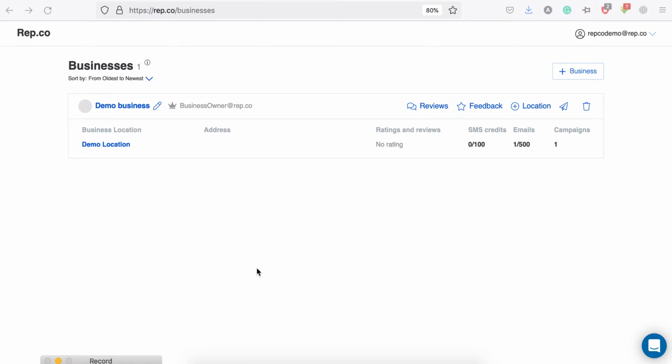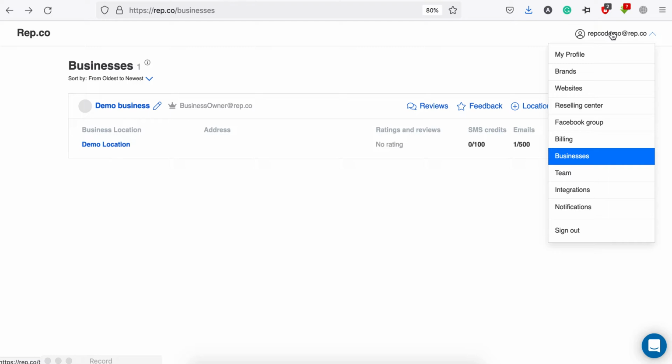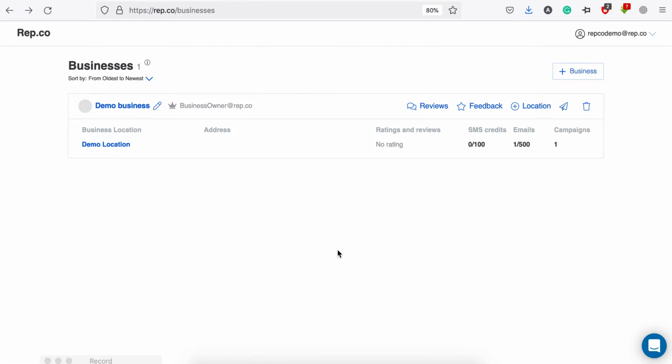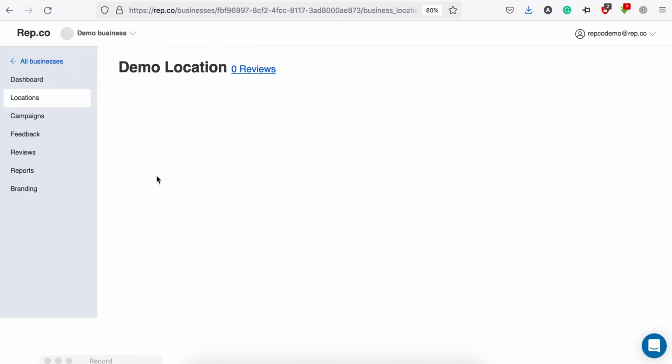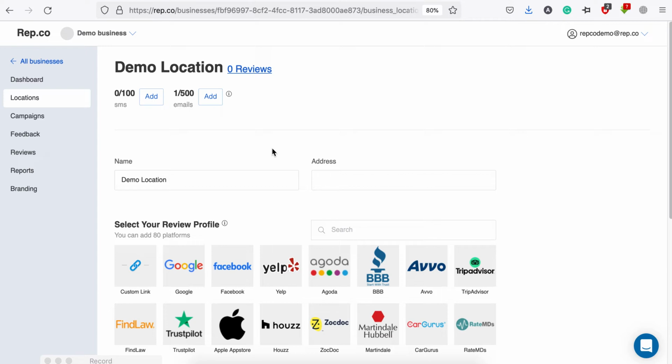To receive reviews from your customers, you need to start a review gathering campaign. If you've just logged in, you'll find yourself exploring the Businesses tab. If you're somewhere else, you'll need to go to this drop down on the top right side of the screen and select Businesses. When done, click on any of the locations you want to start a campaign for and join the Review Profile Selection tab.